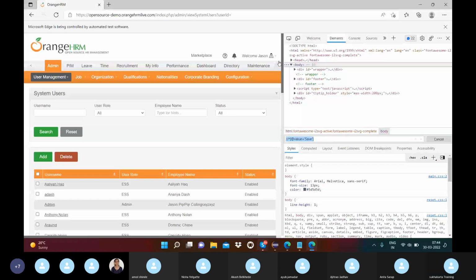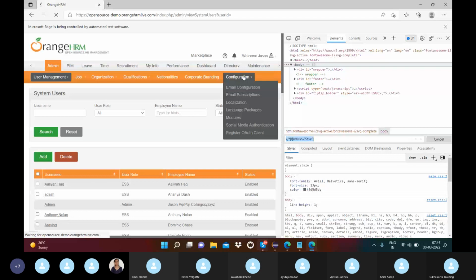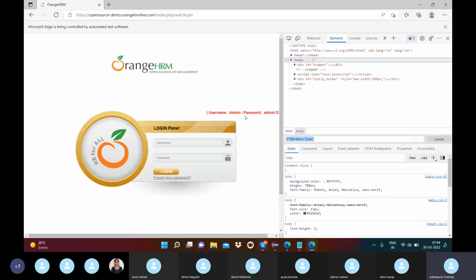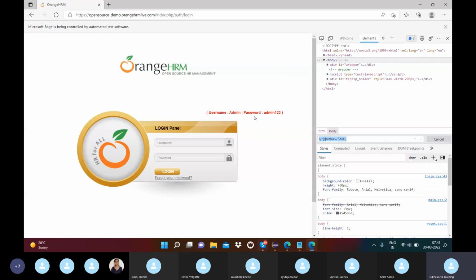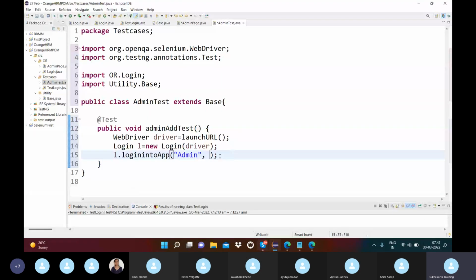So login to app, I need to send admin and admin 123. Now you will see how easy it is. Admin 123. Okay, so my login is done in one line.